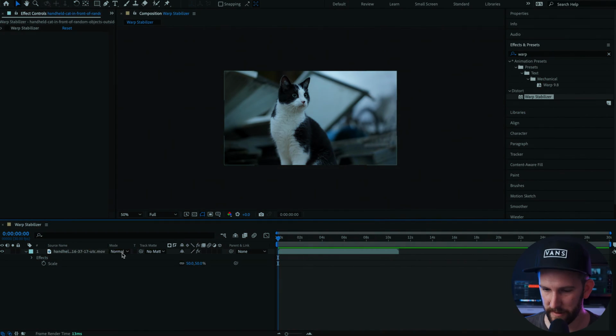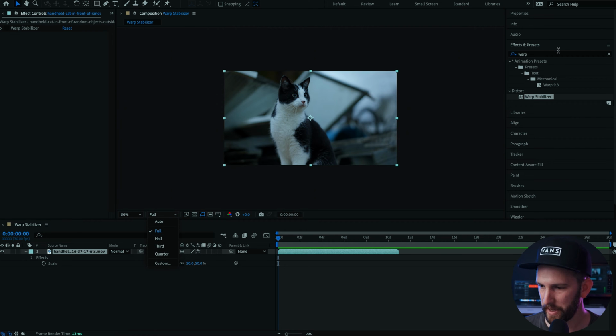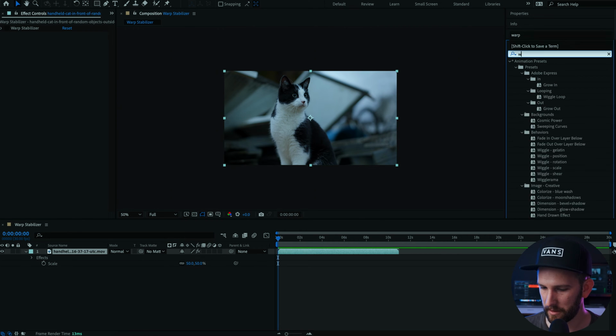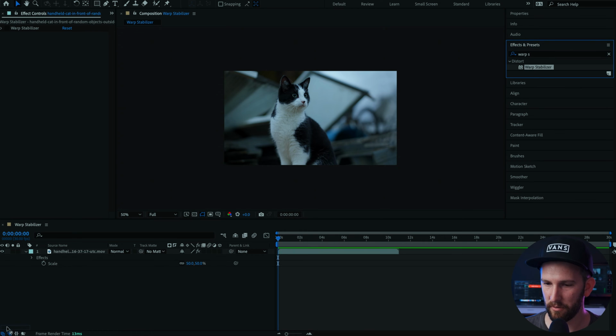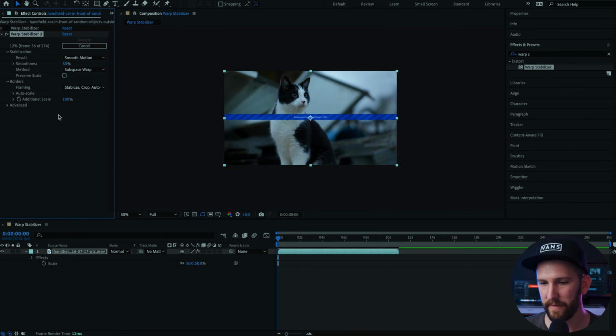So let's jump in. I've got my footage here on this timeline, and make sure that it's set to full over here, and then come to Effects and Presets, search for Warp Stabilizer, just like the one in Premiere Pro, and you're going to drag that onto your video. What it's going to do, it's going to initialize the video, go through every frame and stabilize every frame.